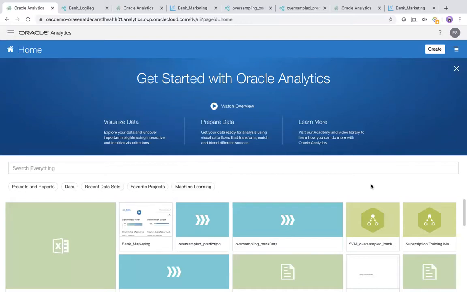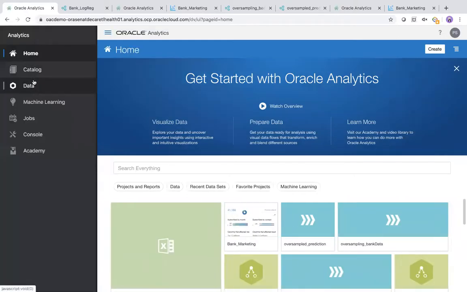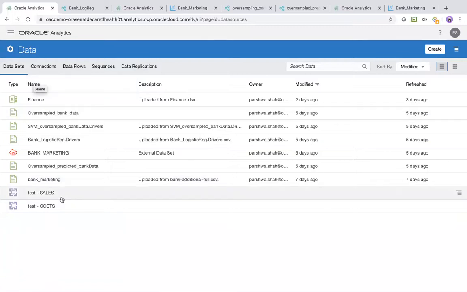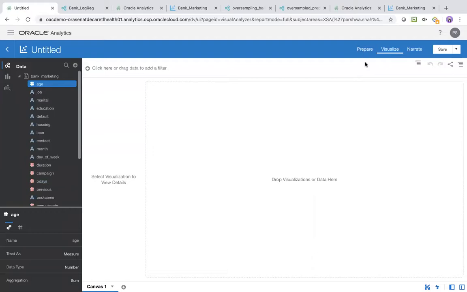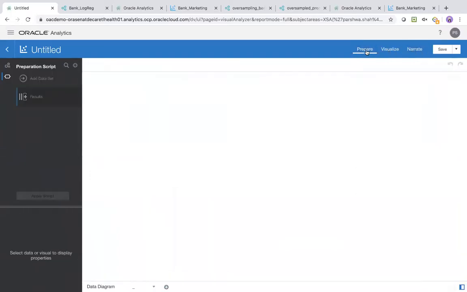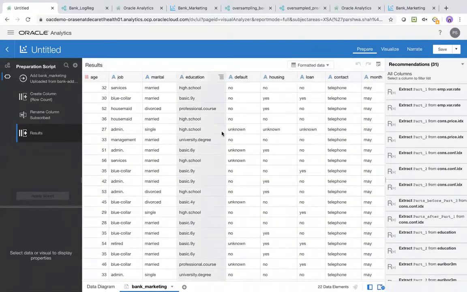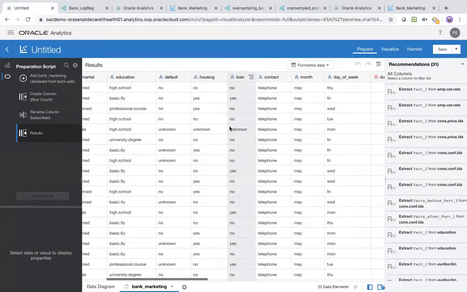For today's purpose, I'll be using a simple file that I loaded from my desktop to my Oracle Analytics Cloud instance, which is about bank marketing. As you can see over here, I'm inside a project in Oracle Analytics Cloud, which has mainly 3 different brackets. First is prepare. This is the place where I can come look at my raw data set, do some changes on the data, as well as combine the data and do some transformations.